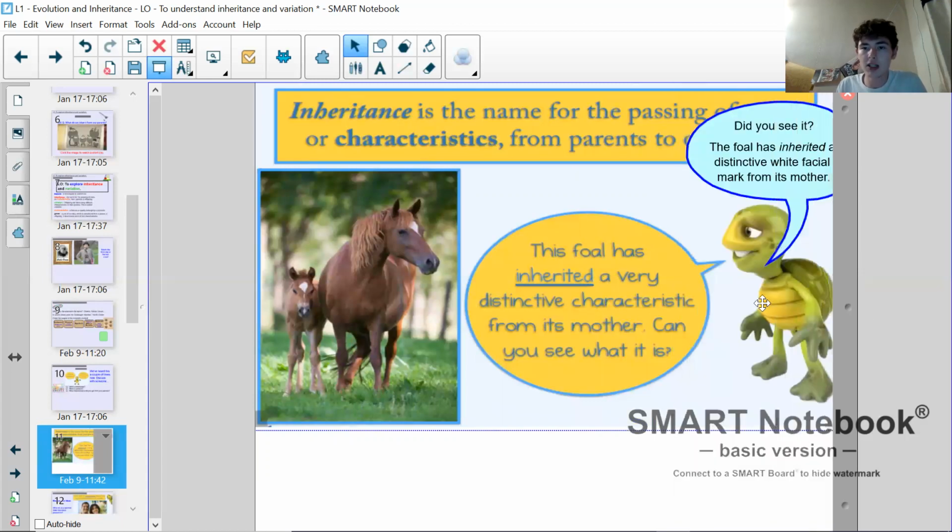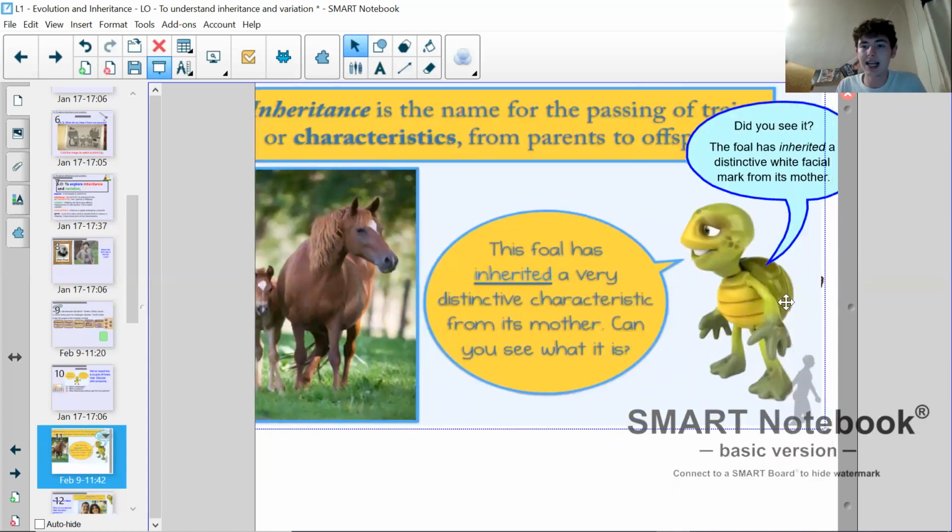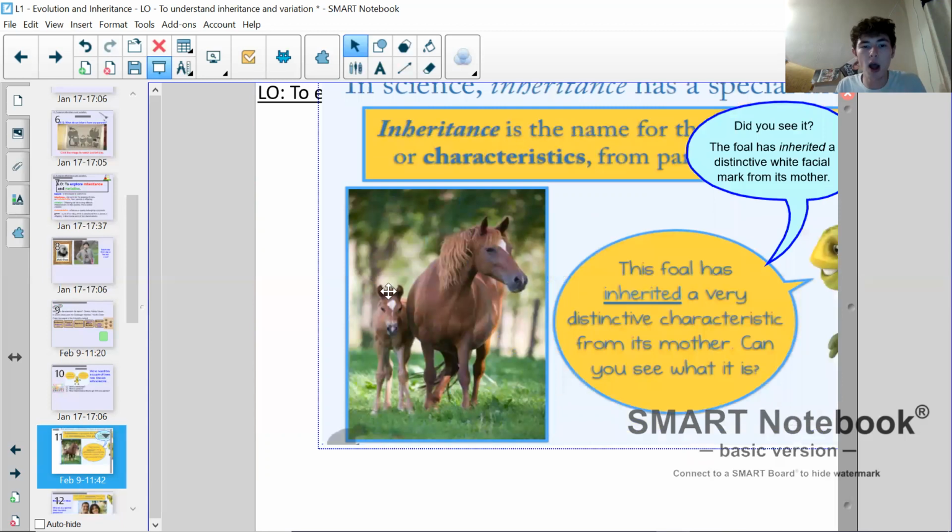Okay, so the answer is the foal has inherited a distinctive white facial mask from its mother. Okay, so you can see its mother has this white patch in between her eyes going down her nose, and the foal, its offspring, has also got the same thing, and this is what it inherited from its mother. Okay, its offspring inherited that distinctive characteristic.